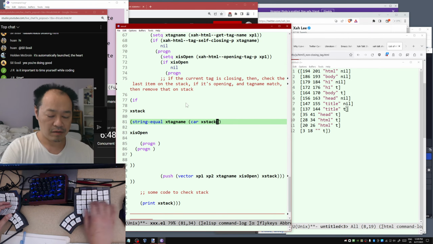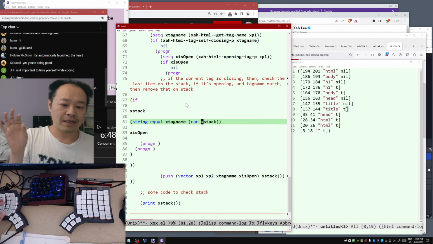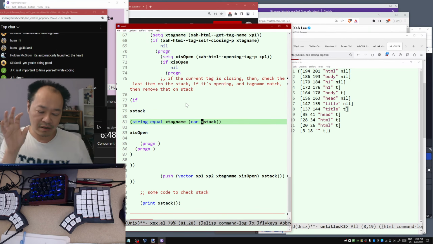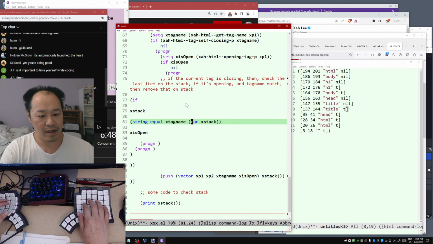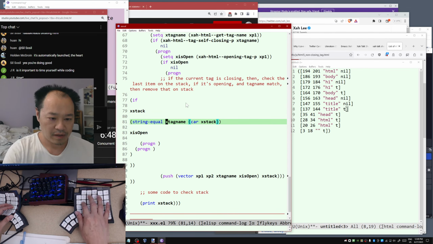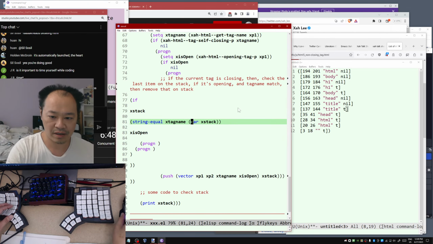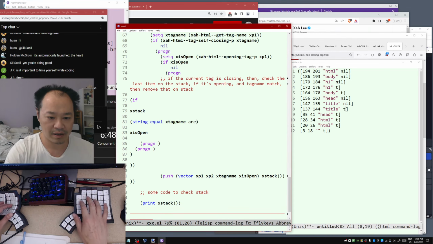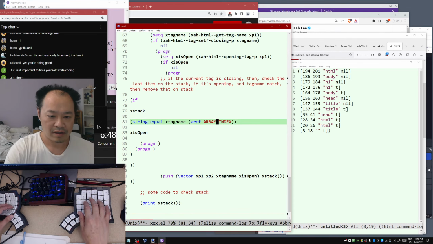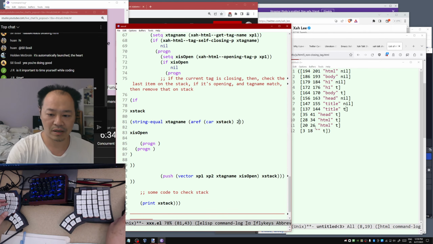Okay, so car x stack is actually a list. So car x stack gets the first element. If that element's string equals the tag name... that element is a vector, right? It's a vector like that. So now we need to extract the tag name from that vector. That function is aref. So the array is that, and the index is 0, 1, 2. 2 is the tag name.